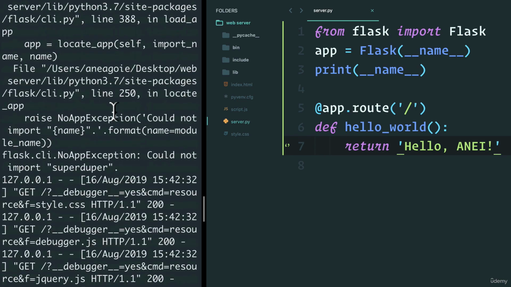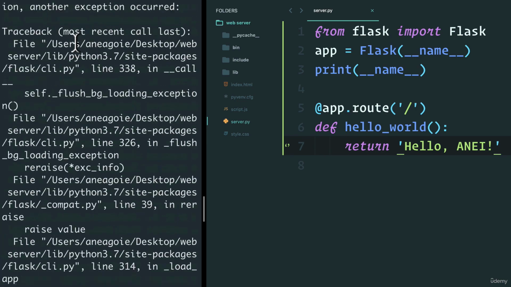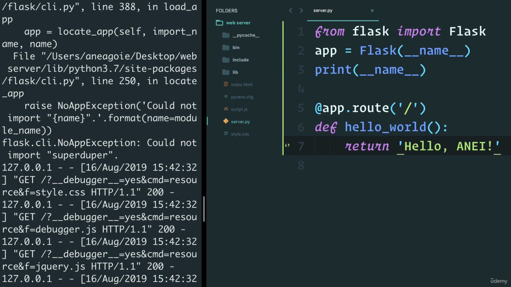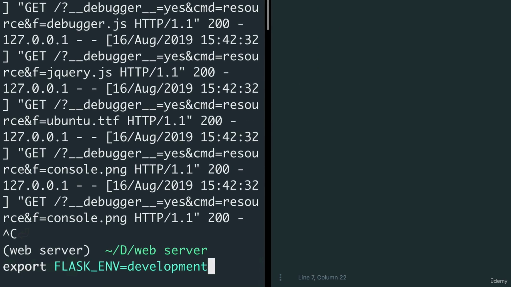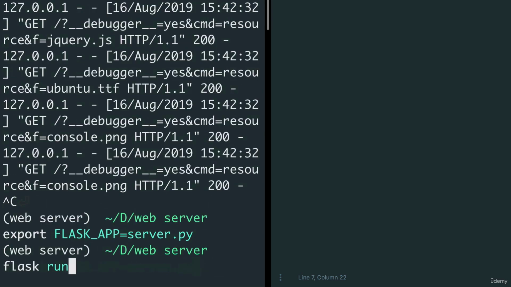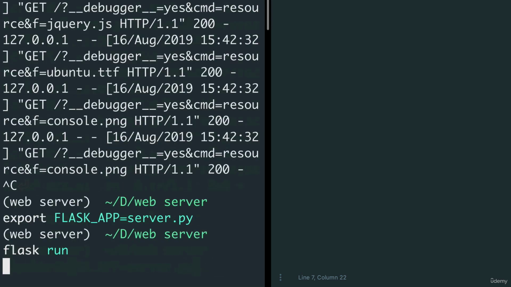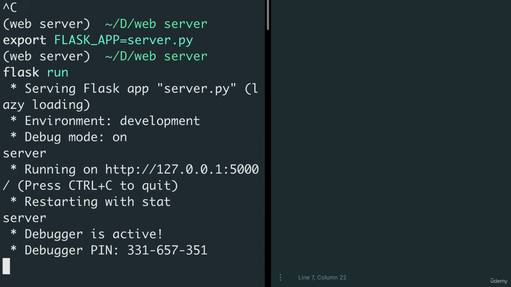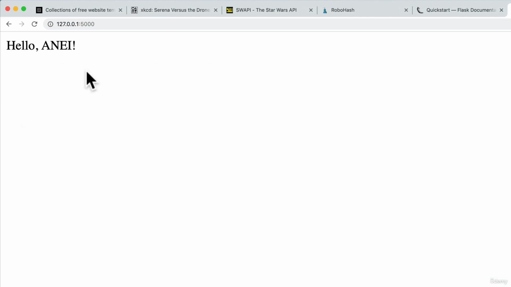So we can actually fix that. Again, the debug mode, as you can see, gives us a lot of information. So I'm going to close the server, fix my silly name from super duper to server.py. All right, we're all good. And then we're going to flask run. All right, let's go back and refresh. And there you go.